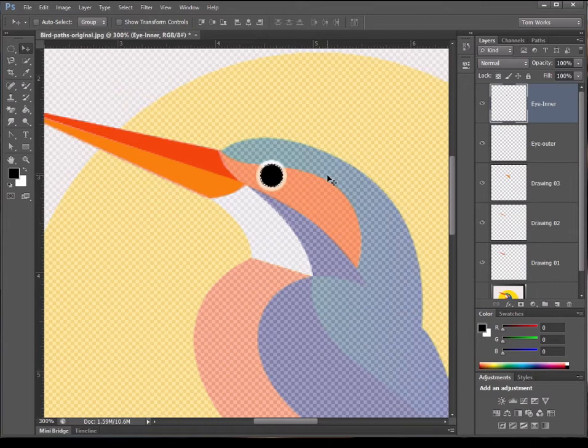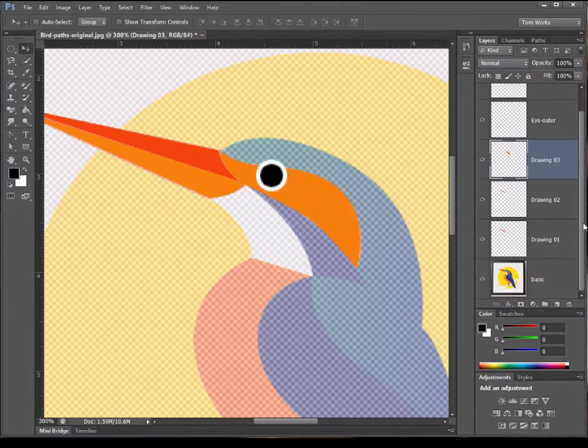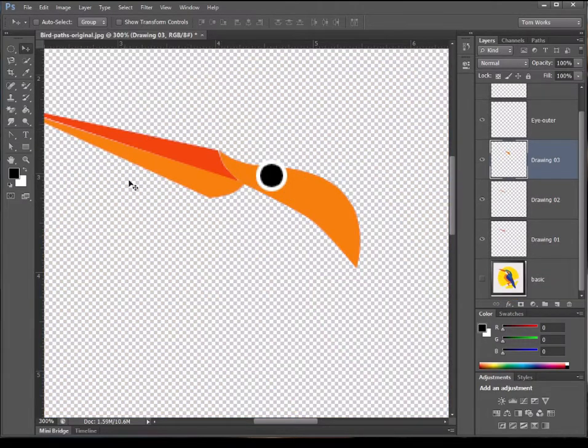Now, I press Ctrl D to deselect. I turn this layer opacity up to 100%. I also turn the drawing layer opacity up to 100%. You can see I have successfully created the shape of a bird, some of it. Okay, I will continue to do all the shapes. You can try it yourself. And after that, I will show you how to convert this shape into a vector graphic. Good luck.